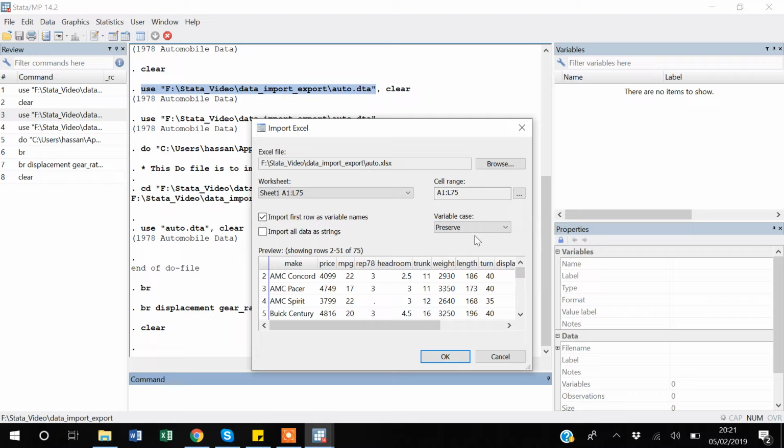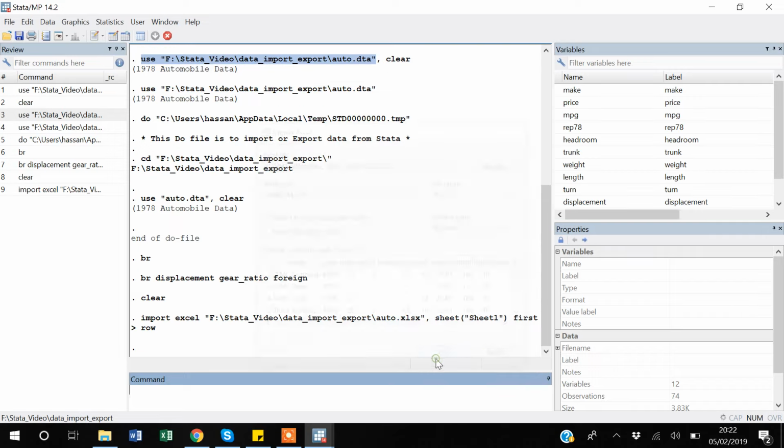What does variable case mean? Sometimes in our current data we have all the variables in lowercase, but suppose in Excel you have variable names in uppercase, such as make with a capital M. By default Stata will import the variable names in lowercase, but you can tell it to use lower or upper, or you can preserve them. I want to preserve them as they are, so I don't want to change the variable case. So I will select OK.